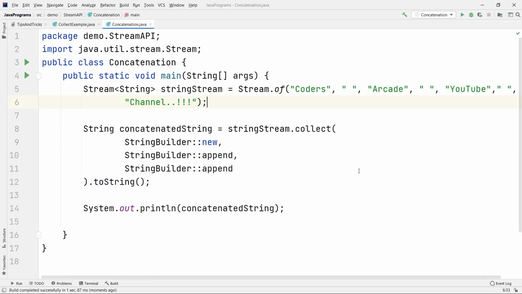Okay, so this is it about the stream API collect function, guys. I hope you have understood this.